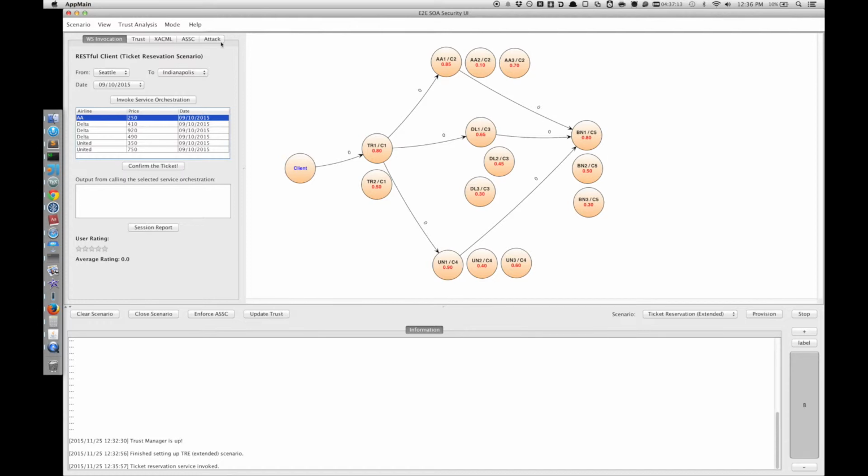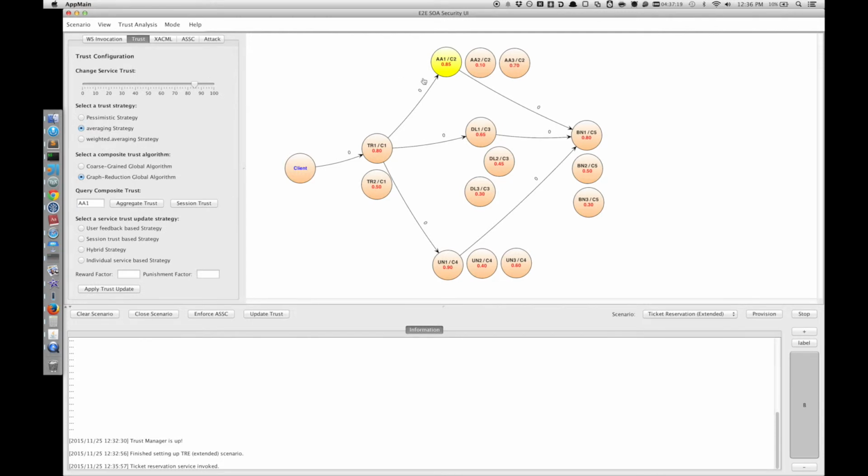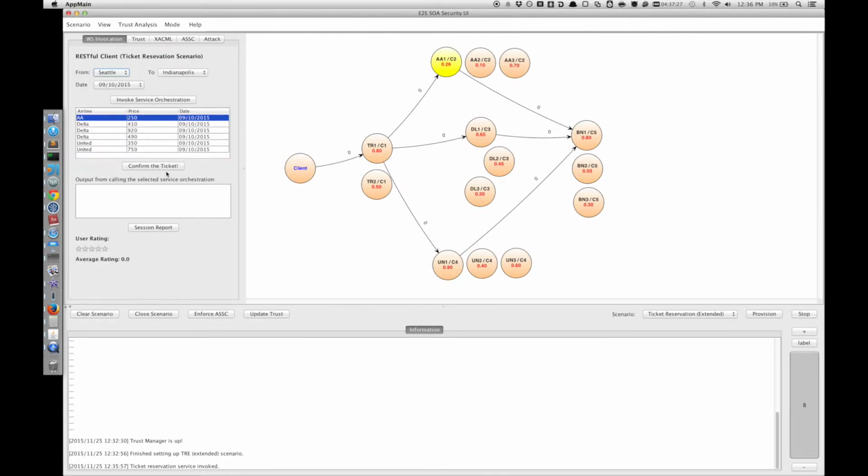Now, for the redirection, if we change the trust value of AA1 to less than the threshold, for example, we change it to 0.26, then this ticket reservation, instead of calling AA1, should call a more secure service in the same category. In the second category, there are 3 different services. By changing AA1's trust to 0.26, we have another service that can replace AA1, the service AA3, which has a trust value of 0.7.